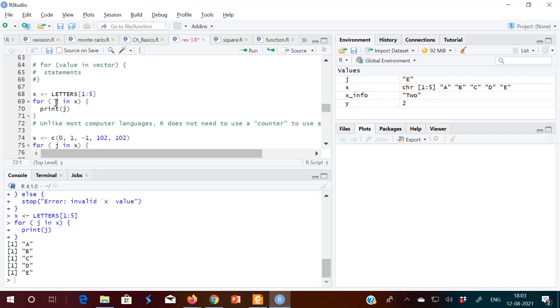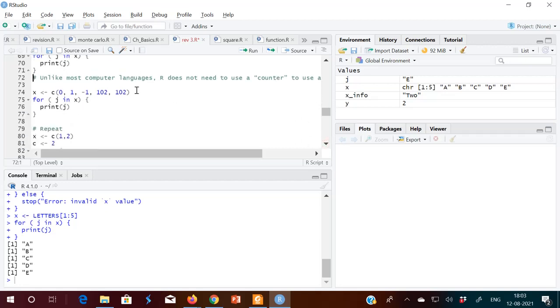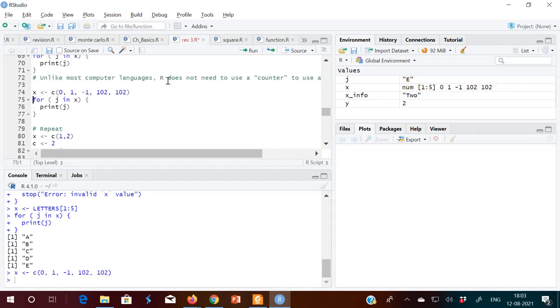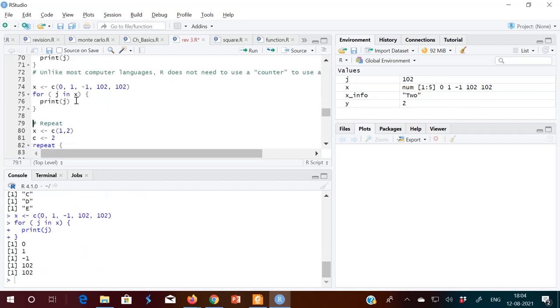There is no need of increasing the value of j. That is done automatically in R. There is no need of j plus plus or anything like that. It is automatically done here. That is the difference in R. So again, I am making a vector x with the values 0, 1, minus 1, 102, and one for loop, and I am getting those values printed.